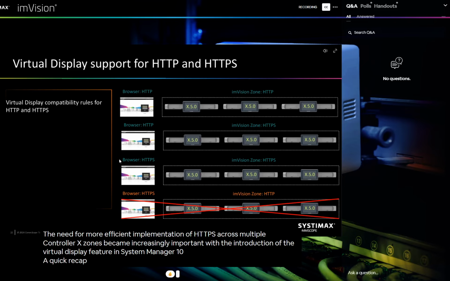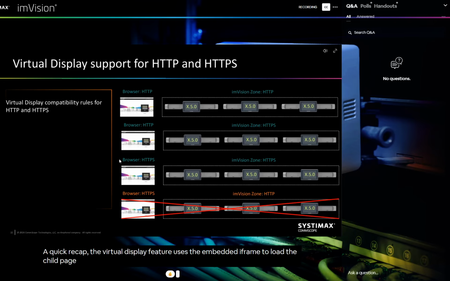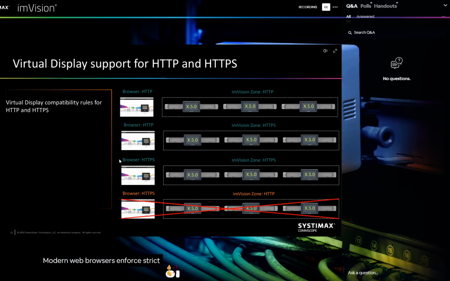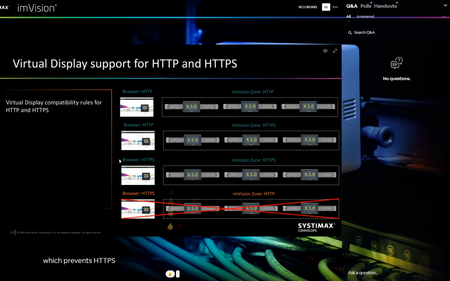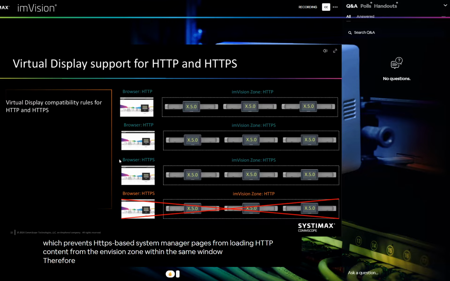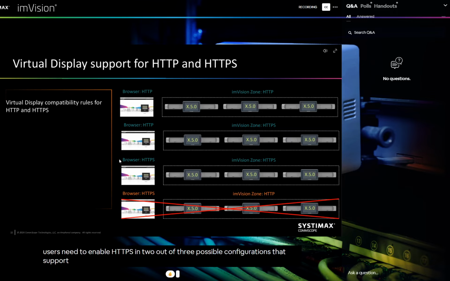A quick recap: the virtual display feature uses the embedded iframe to load the child page virtual display within the System Manager pop-out window, which is a parent page. Modern web browsers enforce strict security policies, including mixed content blocking, which prevents HTTPS-based System Manager pages from loading HTTP content from the imVision zone within the same window. Therefore, based on this rule, users need to enable HTTPS in 2 out of 3 possible configurations that supports virtual display feature as shown on this slide.